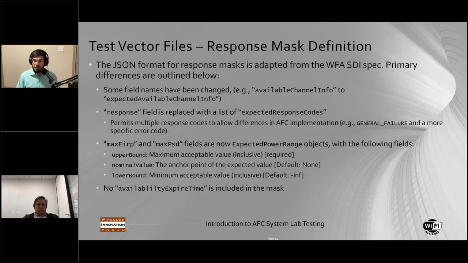Earlier we had some folks talk about the SDI specification that has the formats for the inquiries and the responses. For the test harness purposes, we've developed a complementary structure for the response mask format. For the most part, it's very similar to the response format itself, with just a few differences that I outline here. In several cases, we've changed the name of one of the fields to reflect that we're dealing with an expected response. So instead of available channel info, we have expected available channel info. The response field that normally has the response code and some possible supplemental information is replaced instead with just a list of expected response codes.